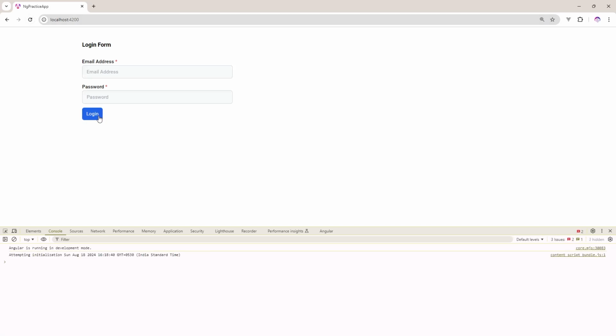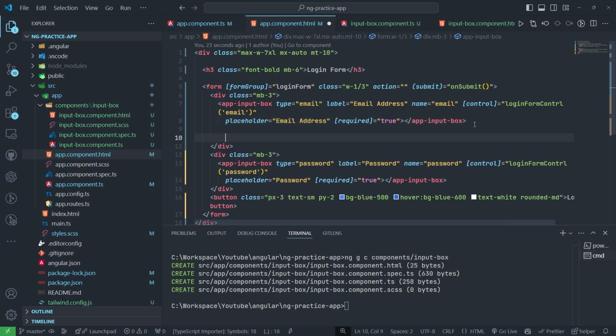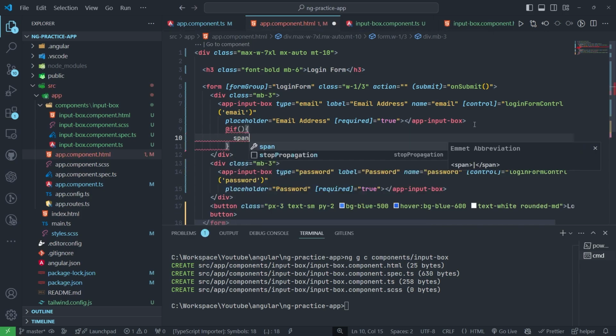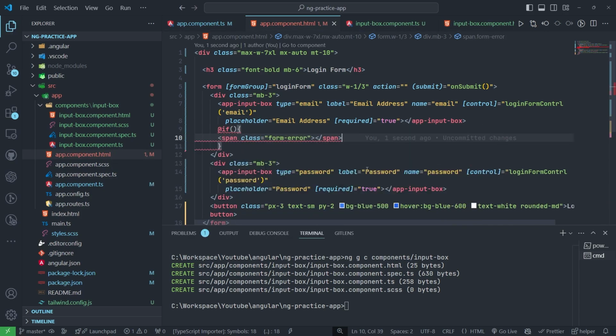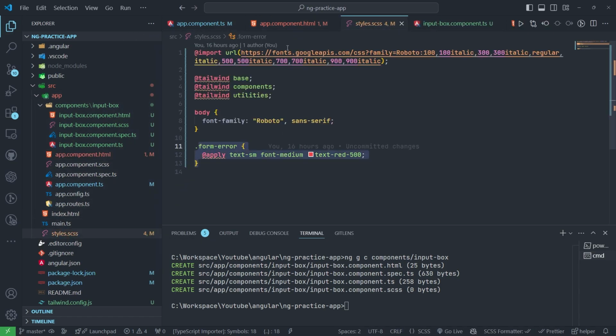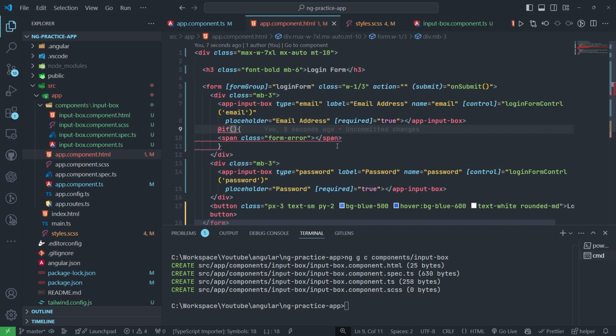Okay. Now we need to add the validation, because if you click on this login button, we don't have the required field message coming here. For this, I need to add an if condition here. And you can see this class I have already added here, form error. So for now, here we need to add a login form get field name.